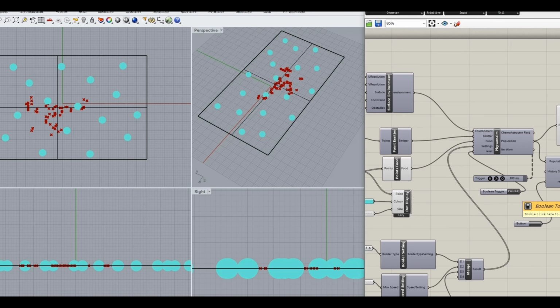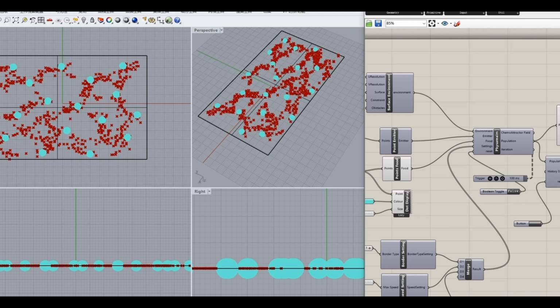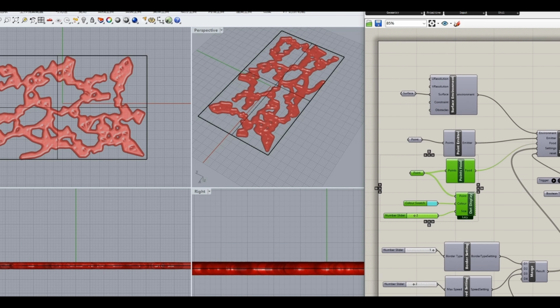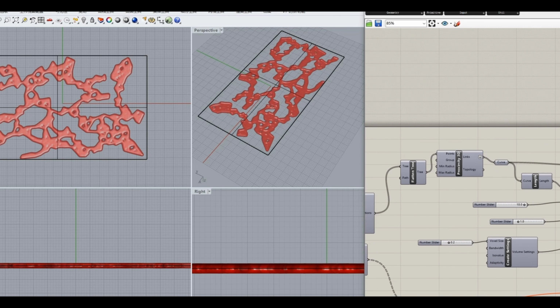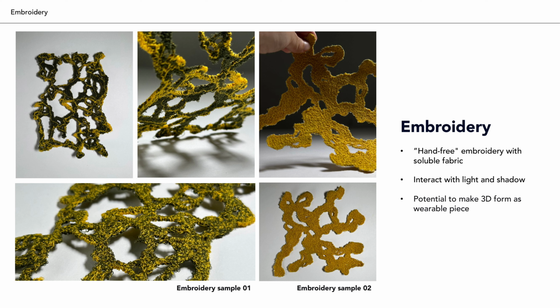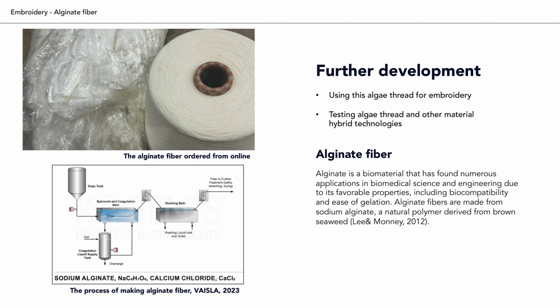As we can see in the video, the patterns used in this sample are special networks generated by my slime mold simulator, and the embroidered samples possess a special texture and hollow-out shape that interact with light and shadow. Although the samples are just flat pieces, I think this technique has the potential to develop the design into 3D shapes.